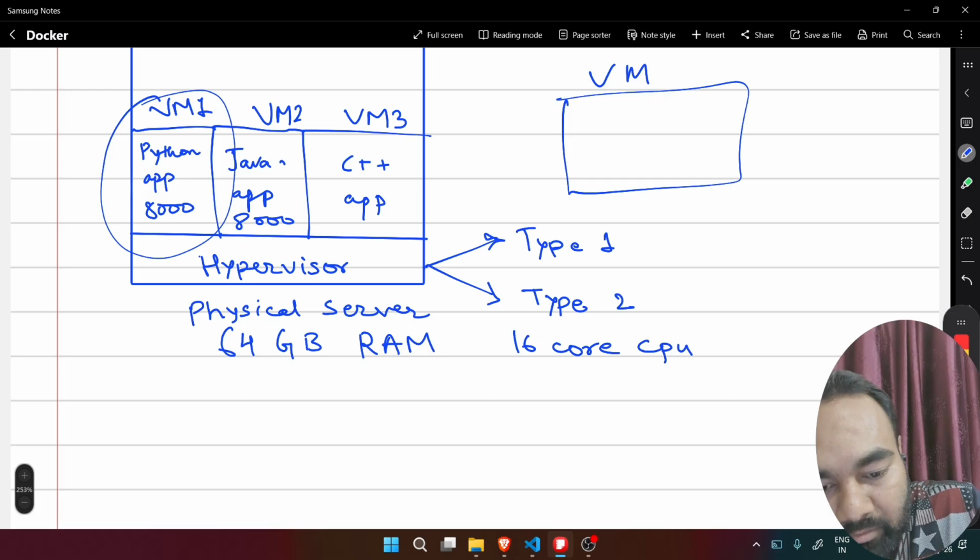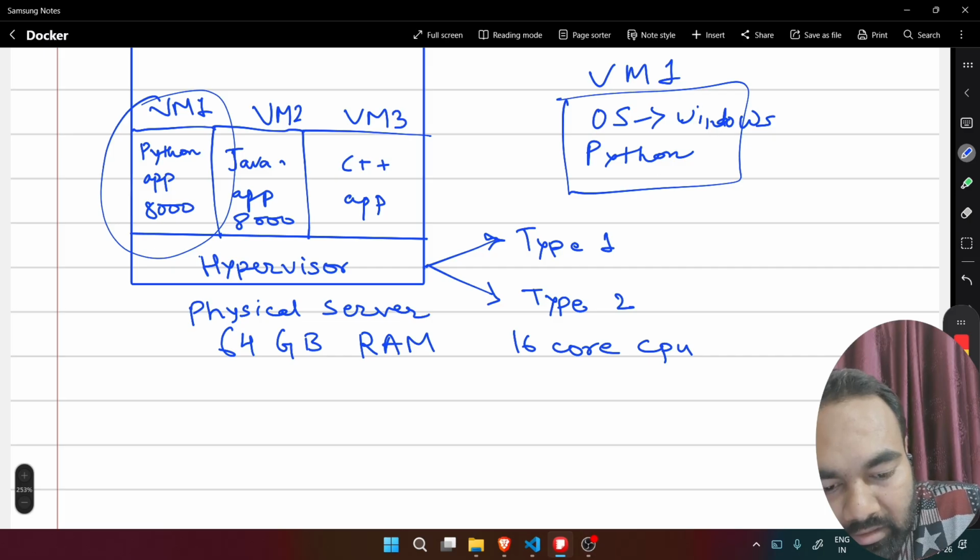Suppose in VM1 we need a Windows OS, and again we have to install Python here, any version 3 point something at that time, and again we needed some web server to host this application.